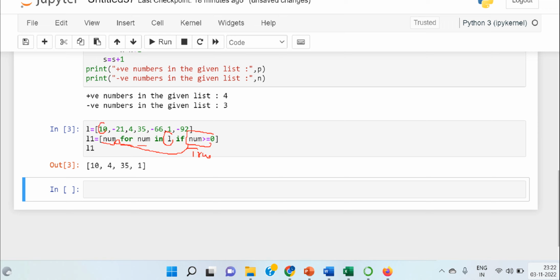So first value is 10. Here the first value of num is 10. 10 is greater than or equal to 0, so it becomes true. This num value will be added to the list. Again, the next value is minus 21. Minus 21 is not greater than or equal to 0, it won't be accepted. Again, 4. 4 is greater than or equal to 0, so that value will be added here. Again, 35. 35 is greater than 0. This value will be added here. Like that, with the positive values, I have created a list with the help of list comprehension. Now if you print L1, only positive values are printed.